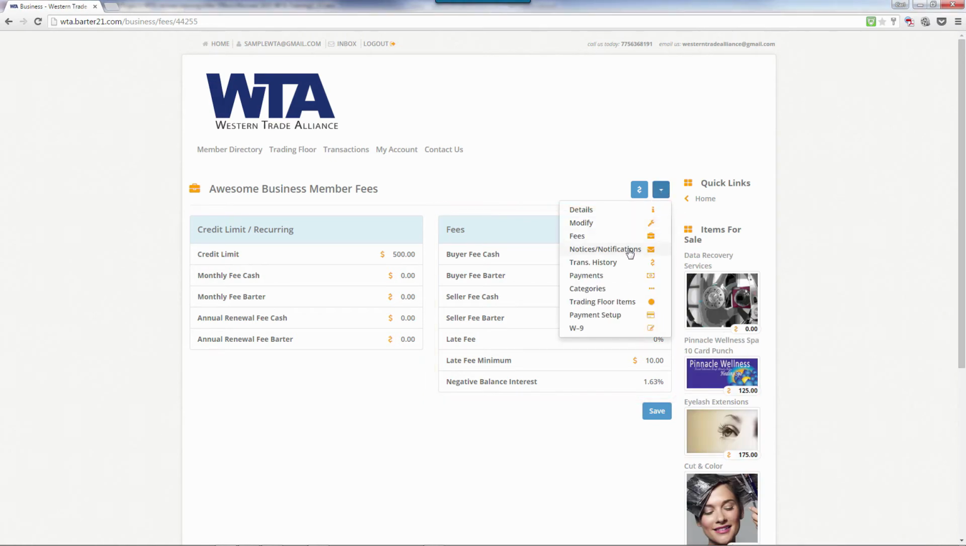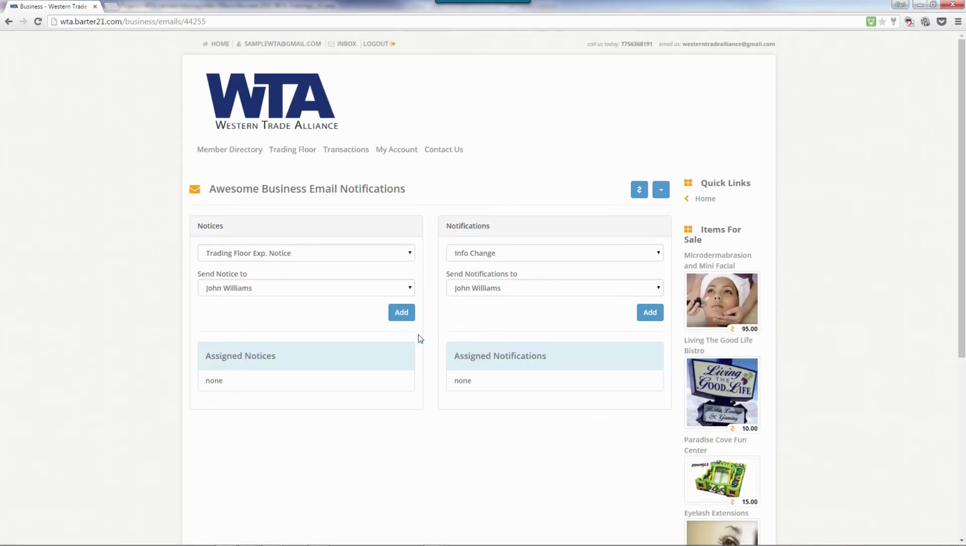Next, let's look at the Notices and Notifications. This is identified with an envelope icon. The system uses notices to inform you of the status of time-based events and uses notifications to make you aware of account activity. What you see is set up on this page.